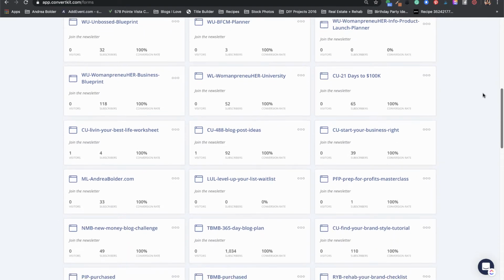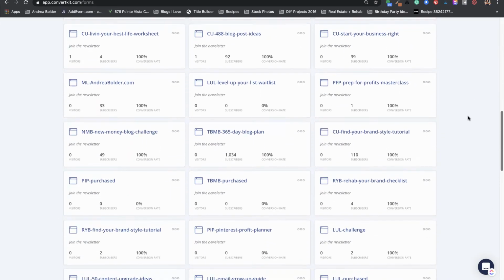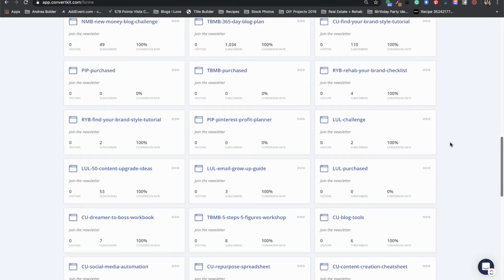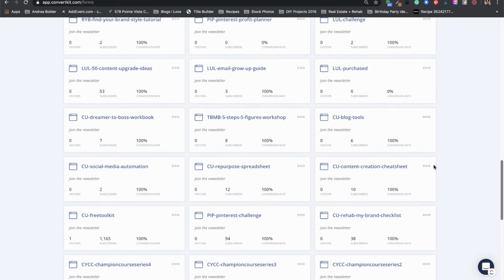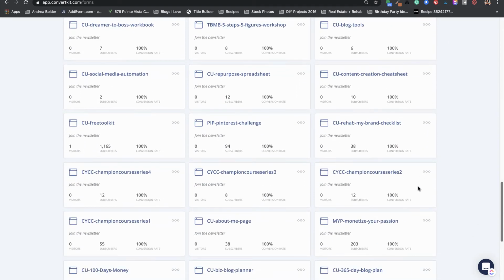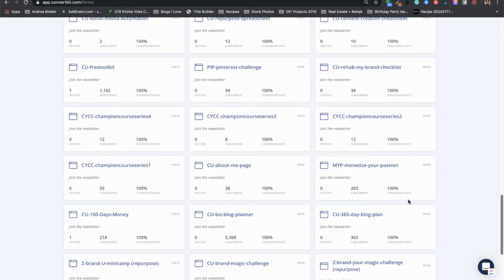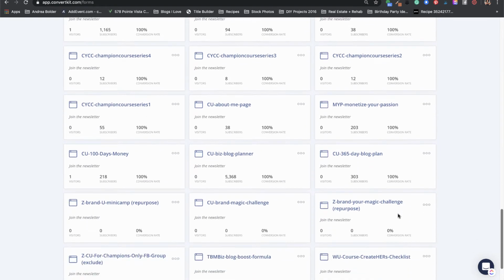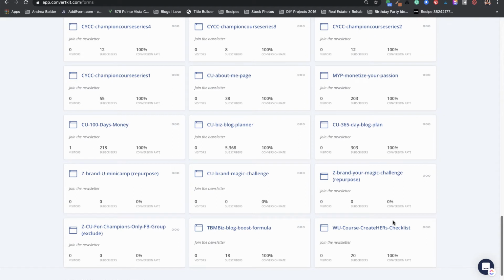I use CU for content upgrade, and then I'll add the name of that content upgrade. Or if it is a form that leads directly into a sales funnel for a paid product, then I will use the abbreviation for that paid product. And then I'll add the name of the content upgrade or lead magnet.